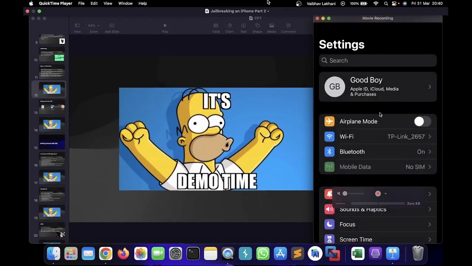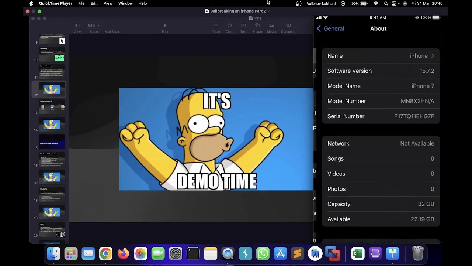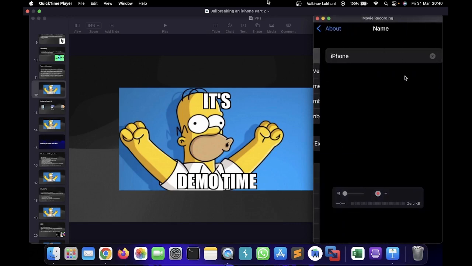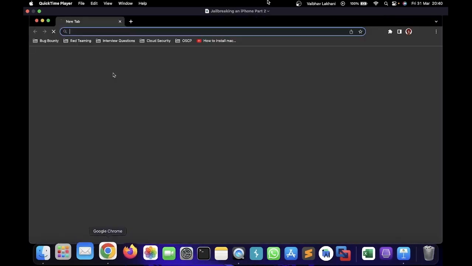So over here, you can see that my iOS device is connected. I'm simply going to go on to the About section. And over here, you can see that the software version I'm using is 15.7.2. This is my iPhone name, and it's 15.7.2.